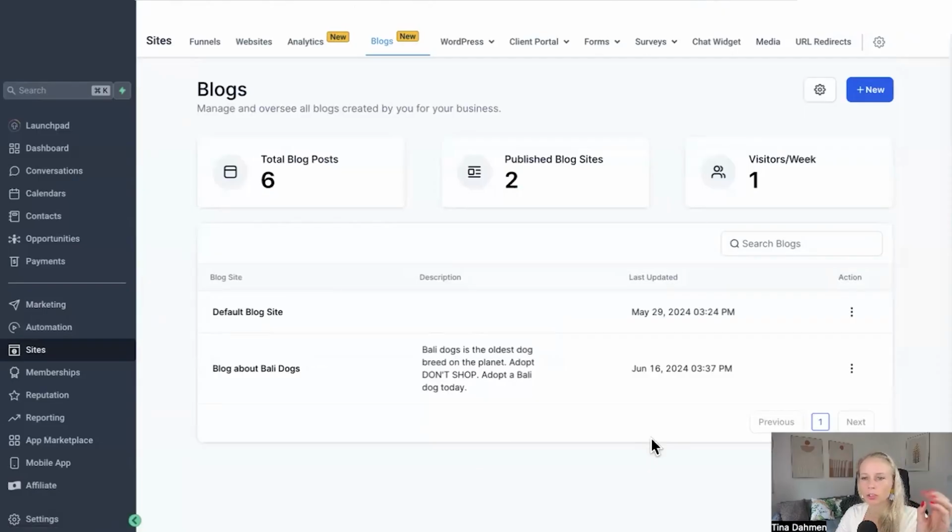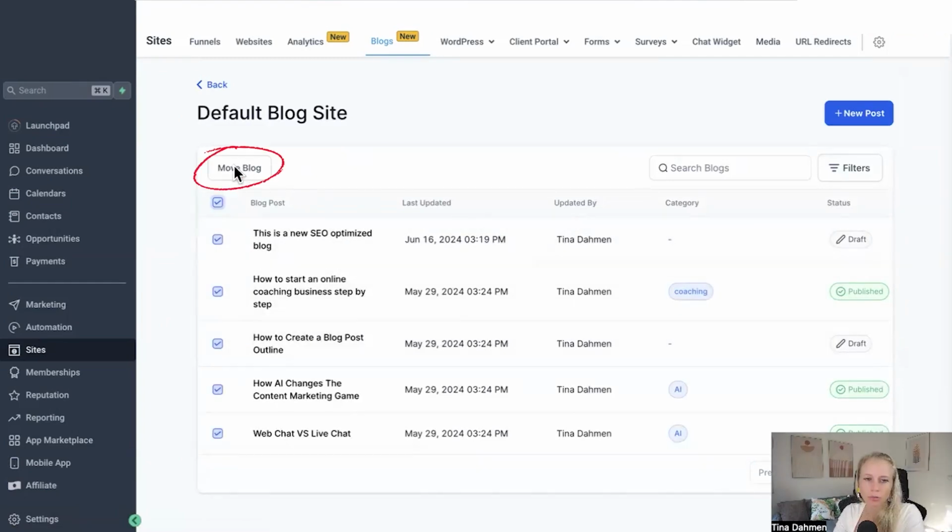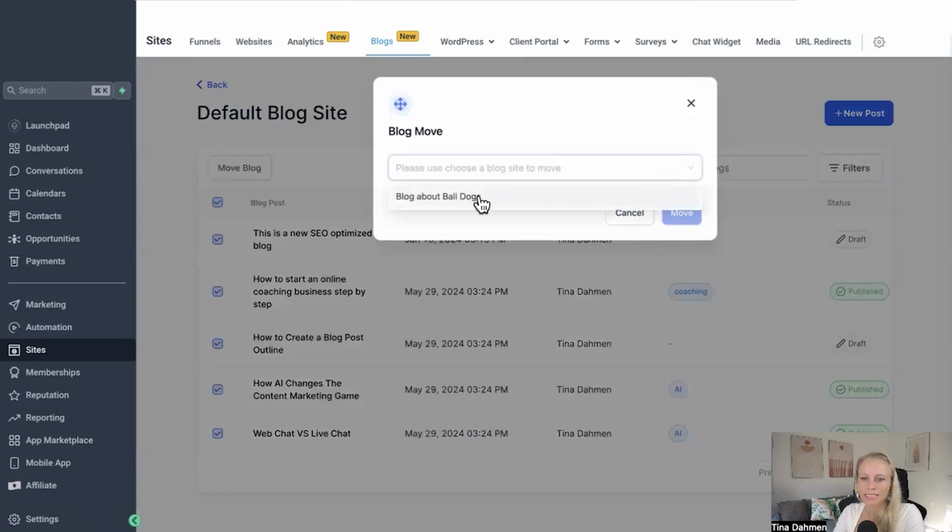Now, let's say you created a blog prior to this update. How are you going to migrate the old blog to the new URL so that it can actually rank on Google? Just go to your old blog site, click on it, then go ahead and select all of the blogs that you want to move to the new blog site builder. Then click on Move Blog, click the drop-down menu and select the new blog site where you would like to move this to. Please note, once you select this and you click Move, all the old links will break. So make sure that if you have traffic coming from other sites which are backlinking to this blog, you will update them on time to let them know, hey, here's our new URL.